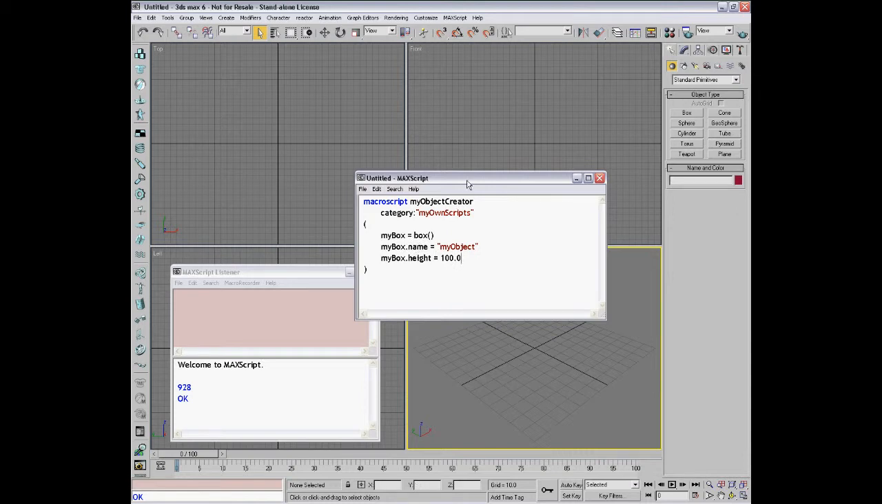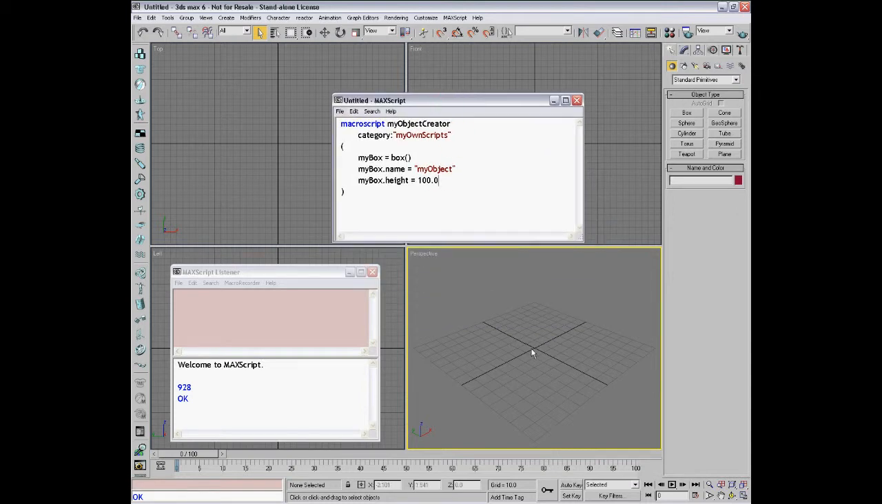But instead of having a box in our scene, now that we evaluated this script, it didn't do anything, it just printed a number and an OK in the listener window. Max prints the index number of the given action item, and there's no error messages. In my case, the number was 928, because this was the 928th action item that we installed into the system. This number is probably different for you, don't worry about it.